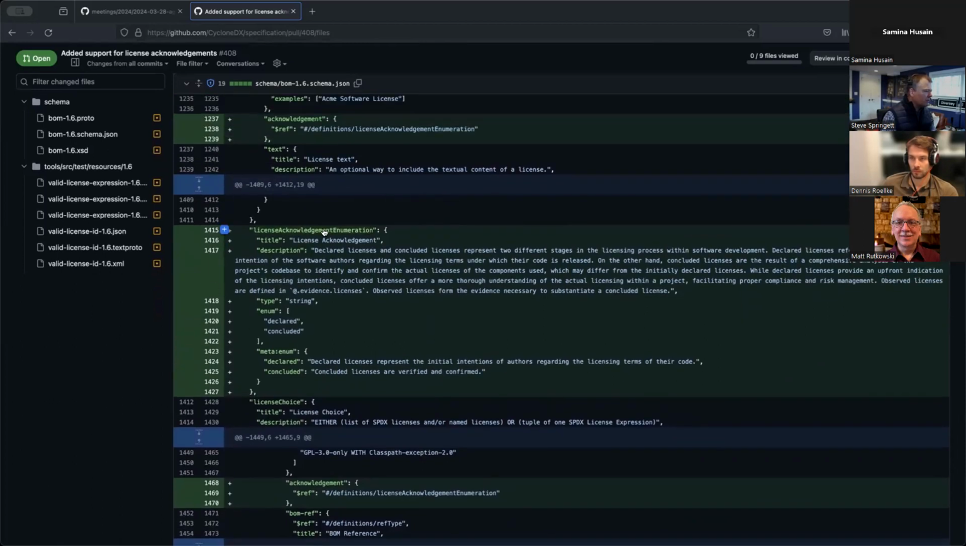Here's the license acknowledgement enumeration. This is the definition that we came up with. Declared licenses and concluded licenses represent two different stages of the licensing process within software development. Declared licenses refer to the initial intention of the software authors regarding the licensing terms under which their code is released. On the other hand, concluded licenses are the result of a comprehensive analysis of the project's code base to identify and confirm the actual licenses that the components used, which may differ from the initially declared licenses. While declared licenses provide an upfront indication of the licensing intentions, concluded licenses offer a more thorough understanding of the actual licensing within a project, facilitating proper compliance and risk mitigation.